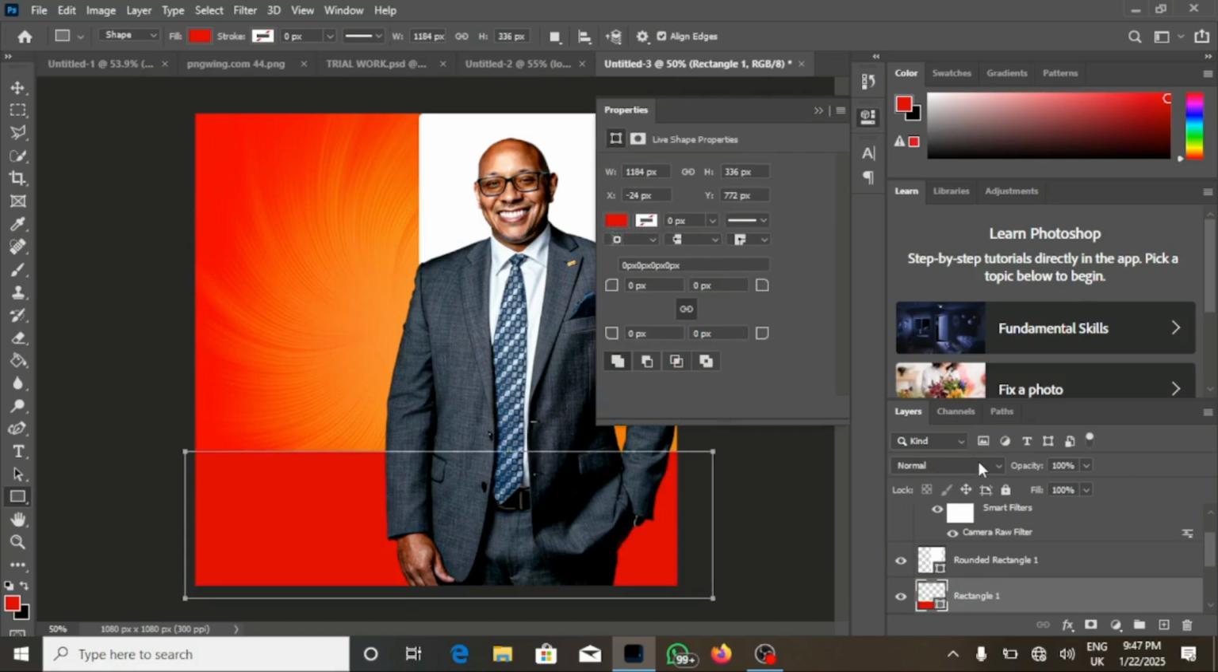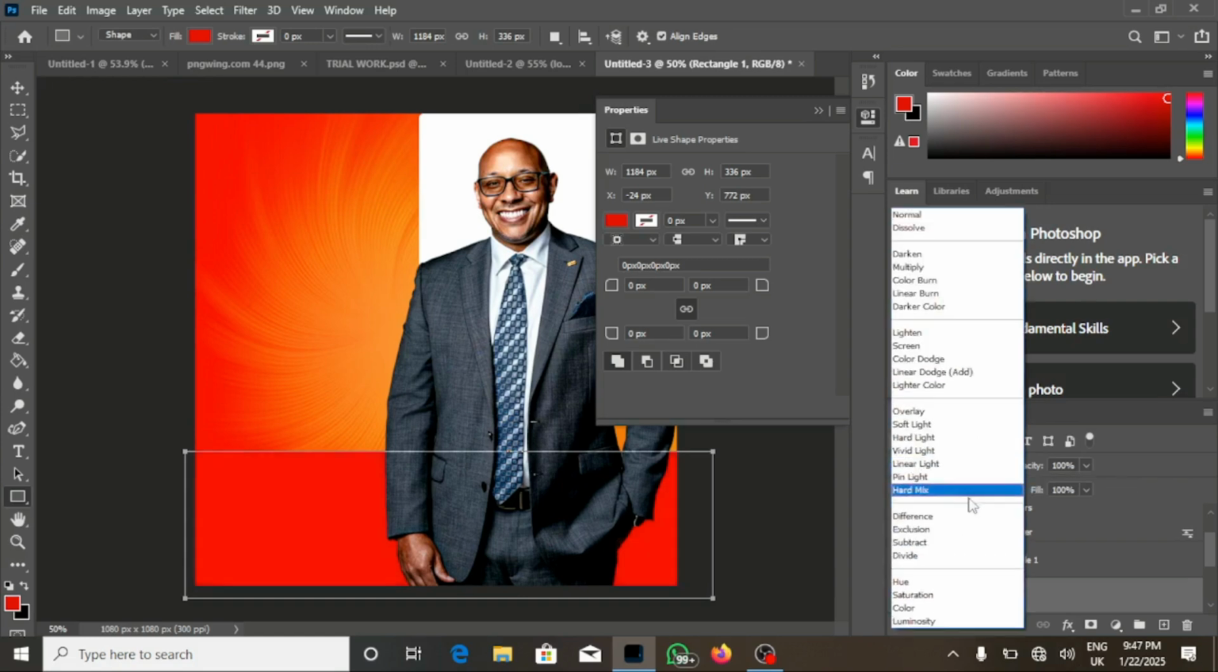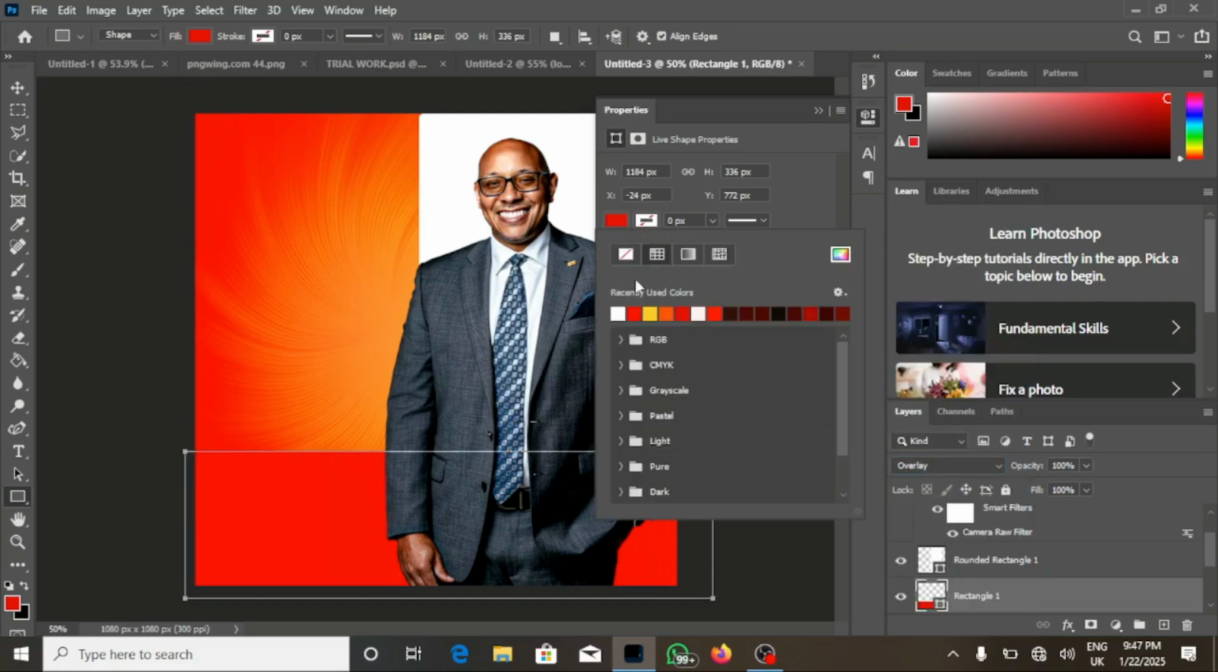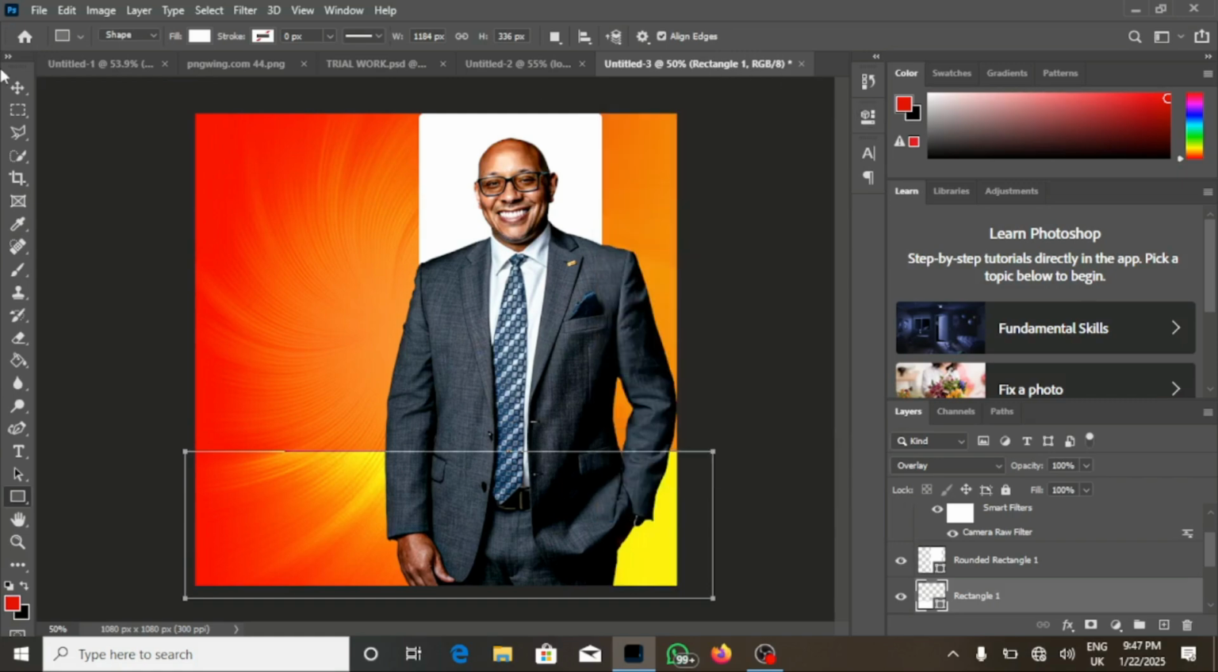So we go to the blending options and then choose, let's actually choose an overlay, and with the color, let's choose a white color. Alright, so it has been brightened up like this.